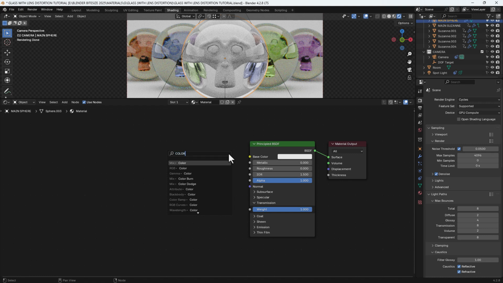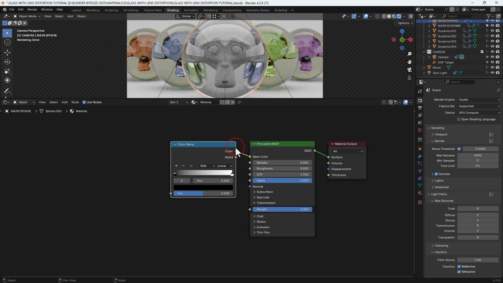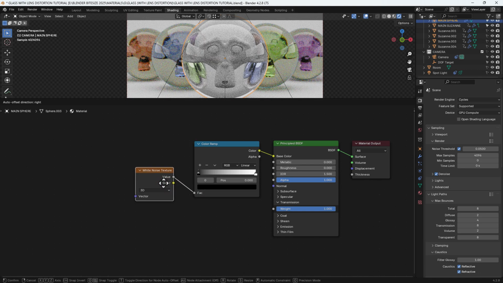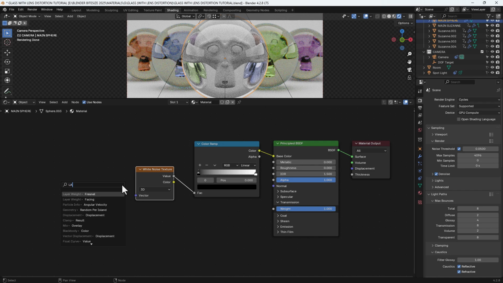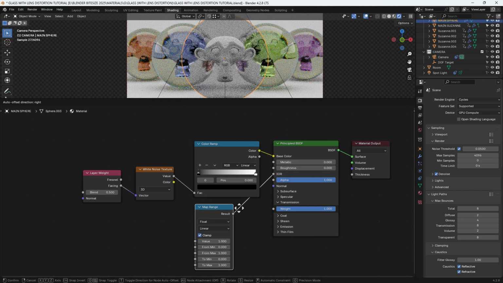So I'm going to start by dragging out a connector from the base color and searching for and applying a color ramp with the color connector. Then from that, working backwards, I am going to search for a white noise node using the value output. And then I'm going to search for a layer weight node using the facing output. Next, from the index of refraction connector, I'm going to search for and apply a map range node.